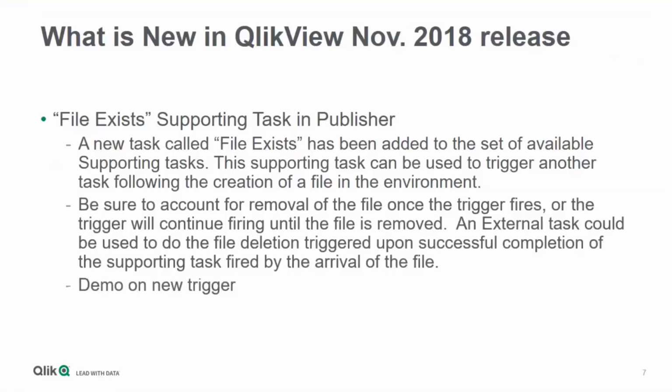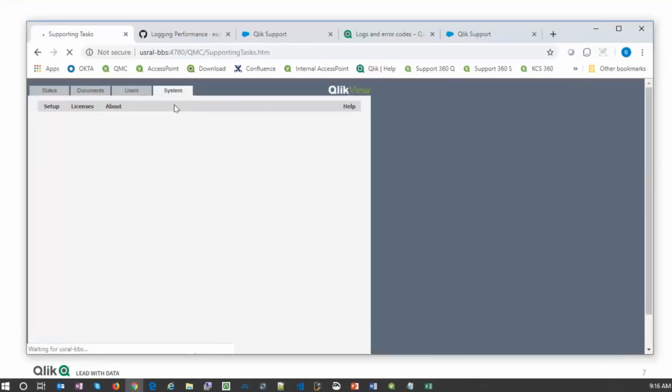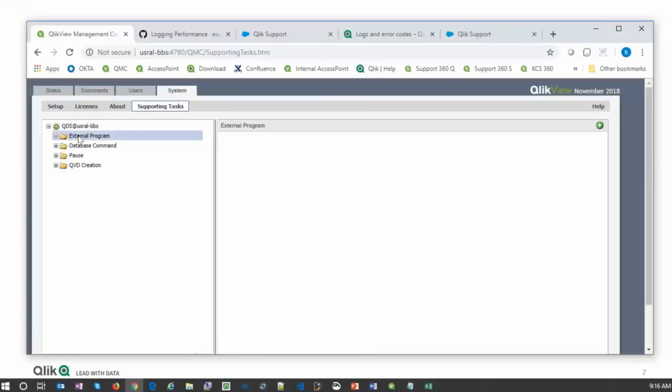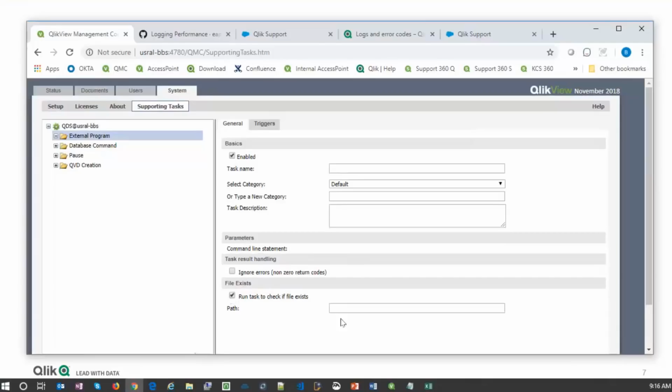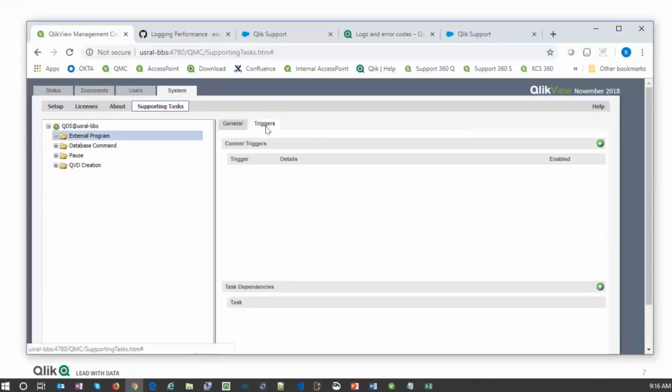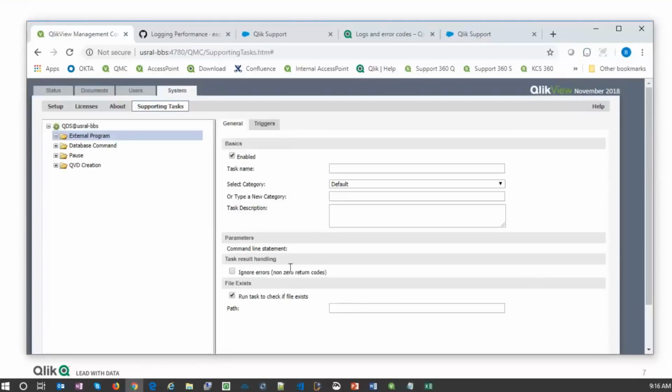And I'm just going to do a quick show here of how this works. I'll go back to my management console. This is under Supporting Tasks on the System tab, and what you're going to do is click on External Program, click the green plus button, and down here in File Exists is the new trigger. So you just click this, you put the path and the actual file name in the path block as well, and then give it a name, and then set your trigger, and then just do Apply, and then you've got that trigger set, and the system will keep checking for existence of that file.